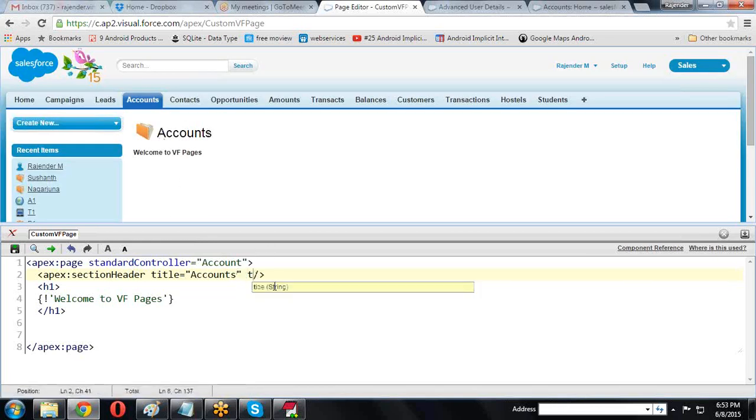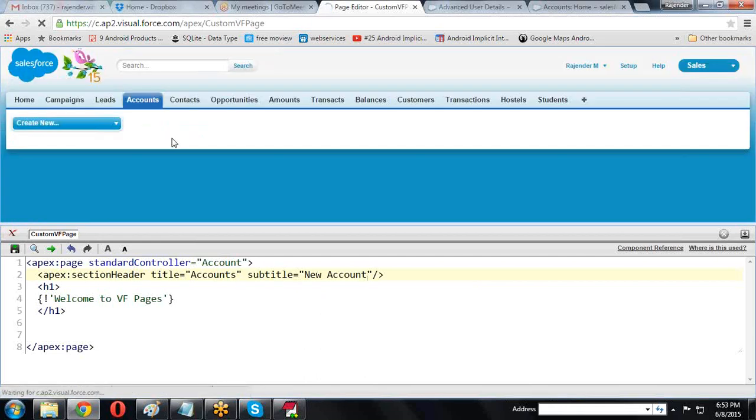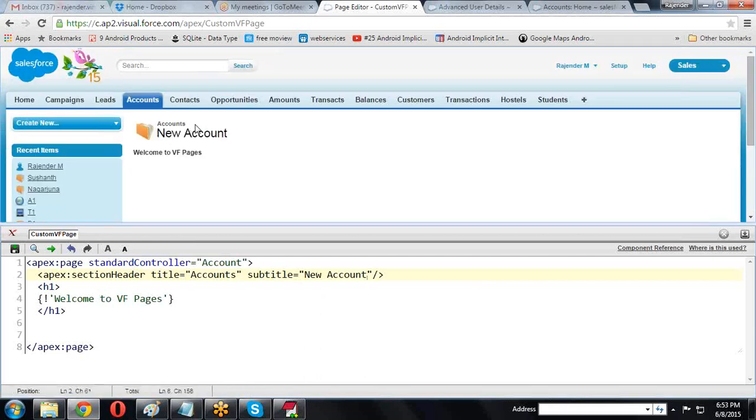And subtitle, new account. I'm providing subtitle. The title is changed like this, and the new title is like this. It is changing. So that is the subtitle. We are providing the title and subtitle. Title is nothing but like this, it is displaying. Subtitle is displaying in this way.